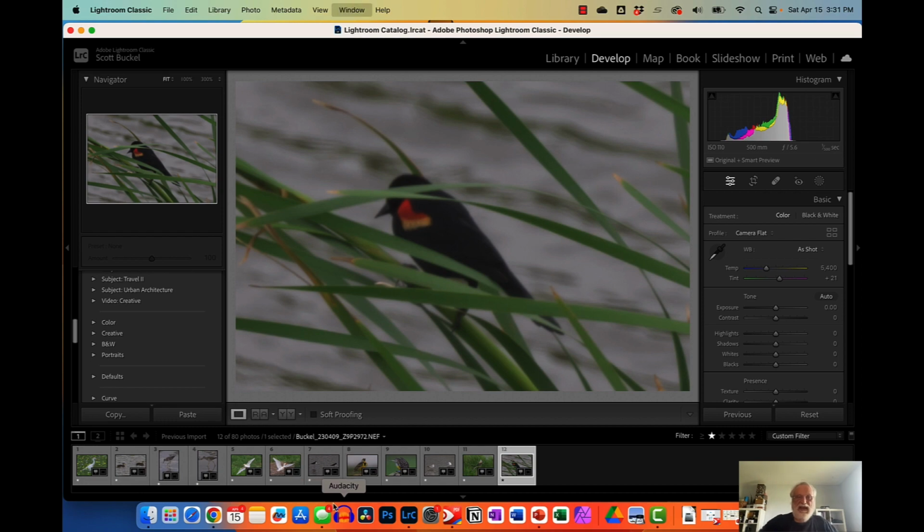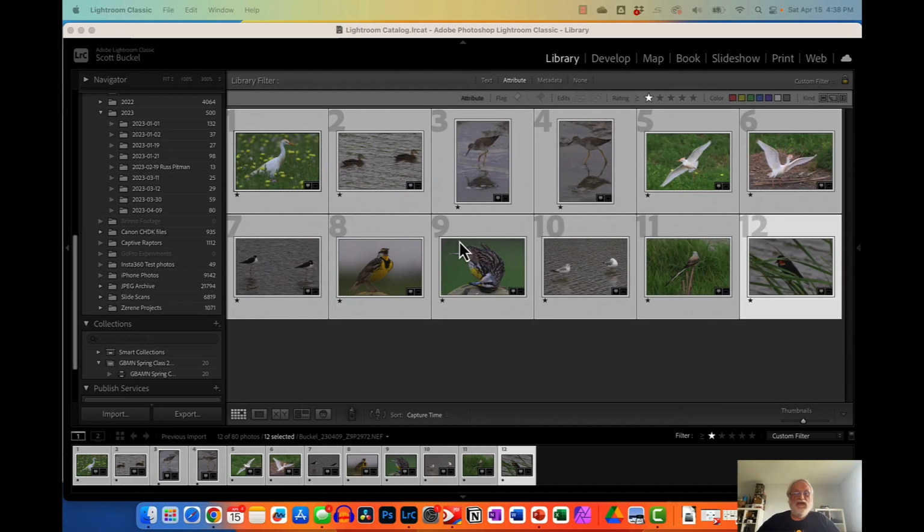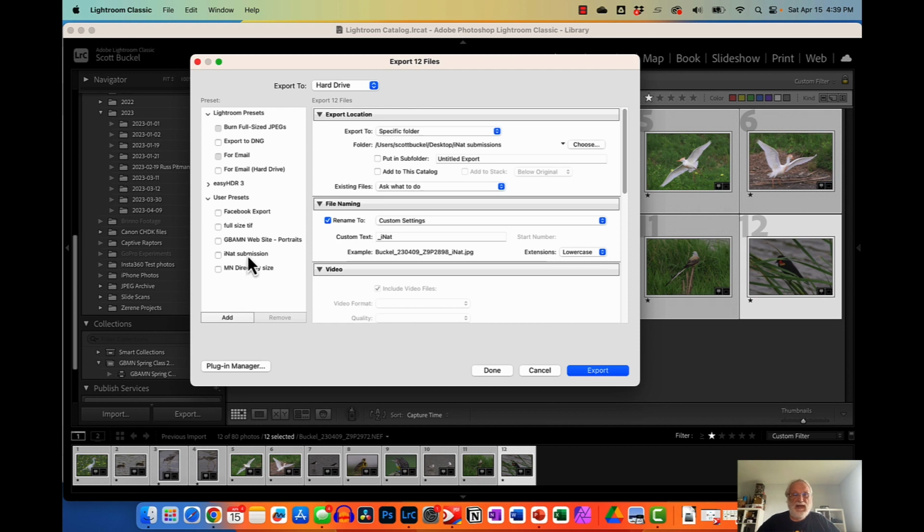But here, now I've gone ahead and cropped all the photos. So now it's time to export these photos. What I do is I export small JPEGs to go ahead and post to iNaturalist, and I'll show you how I do this. First, I go ahead and take advantage of the export aspect.